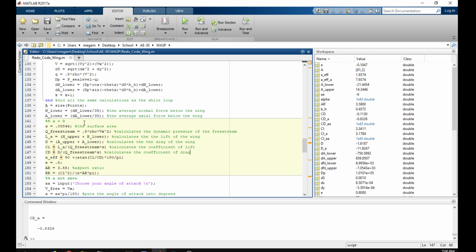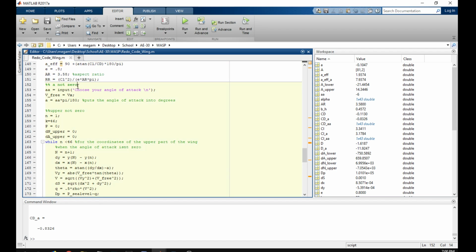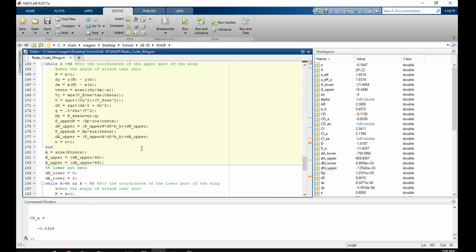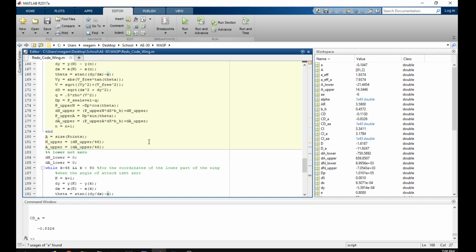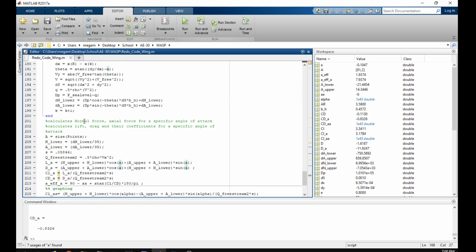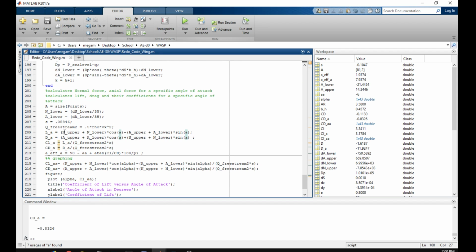Afterwards, we made it so that A wouldn't be equal to 0, and then we performed the while loops again so that it did include alpha or A right here. Then afterwards, we would calculate lift and drag, then the coefficients.